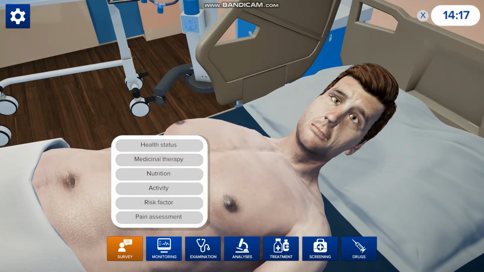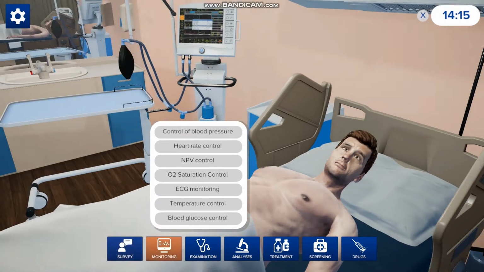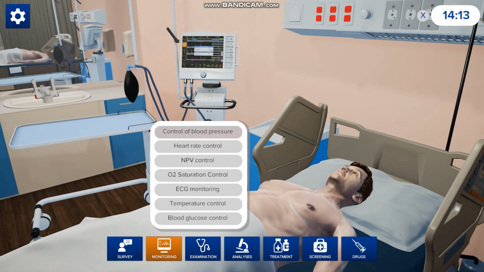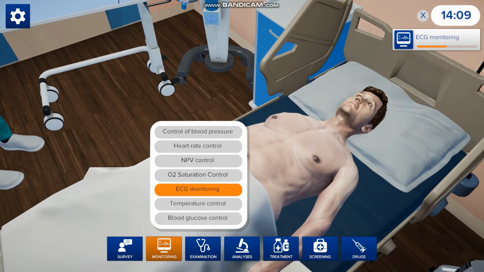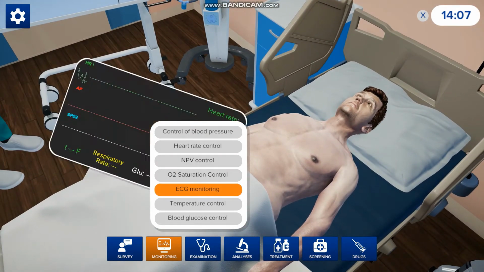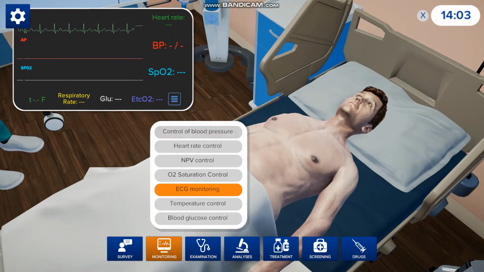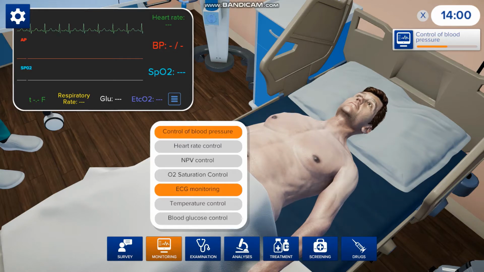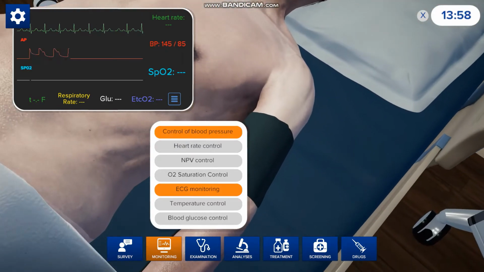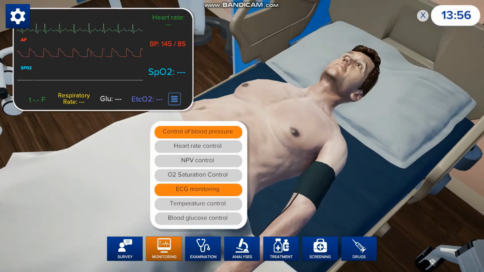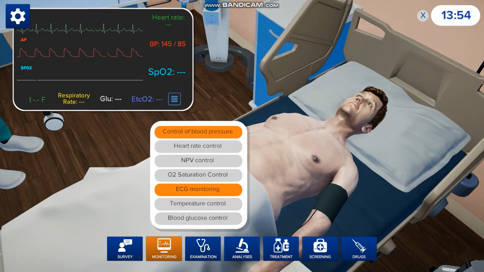Once you finish that survey, you can go to monitoring and check for the ECG monitoring. It'll take a second, but then the vitals will pop up. If you want to control the blood pressure, you press that and then a blood pressure cuff will pop up on his arm as well, and then it will pop up onto the monitor as well. So you can do all that.